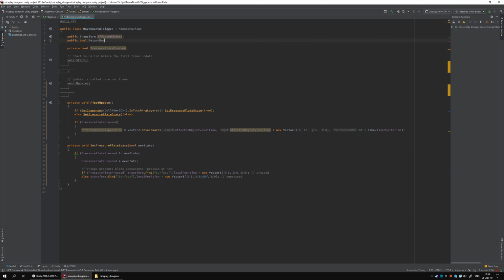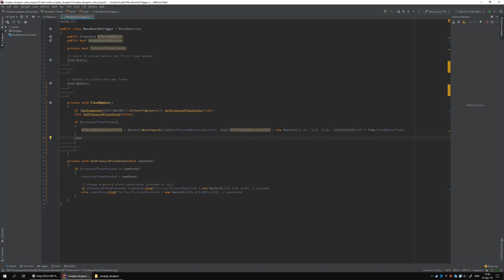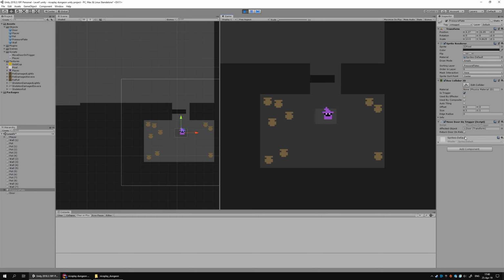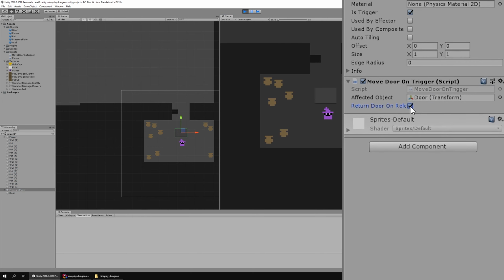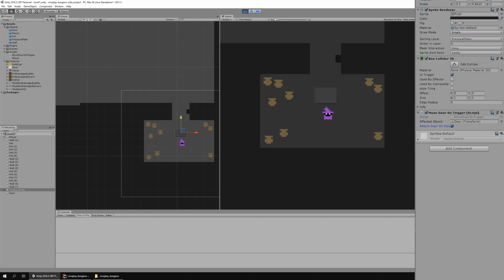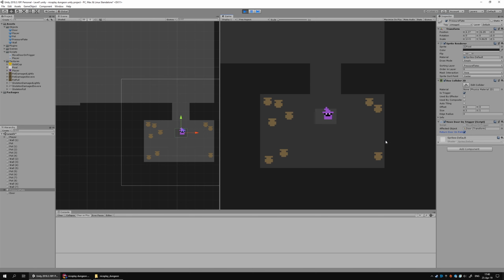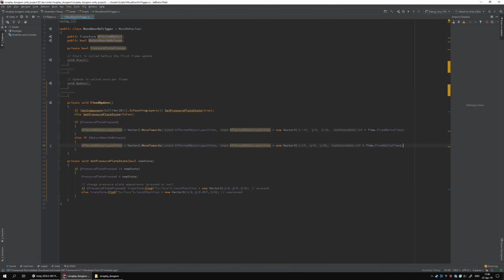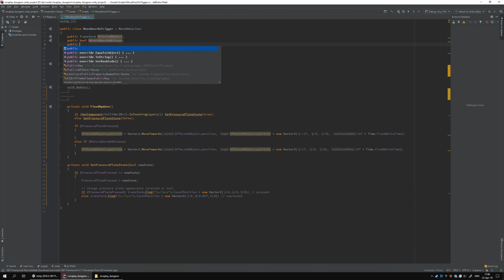Create a public boolean variable named return door on release. Then, if pressure plate pressed is false, we check if we should return this door on release or move it in the opposite direction with the same speed. We can set our new variable to true through the inspector, and yes, when we do it, we can see that our door moves to the right when the pressure plate is not pressed. As you can see, our door doesn't have any limits and continues moving when it shouldn't.